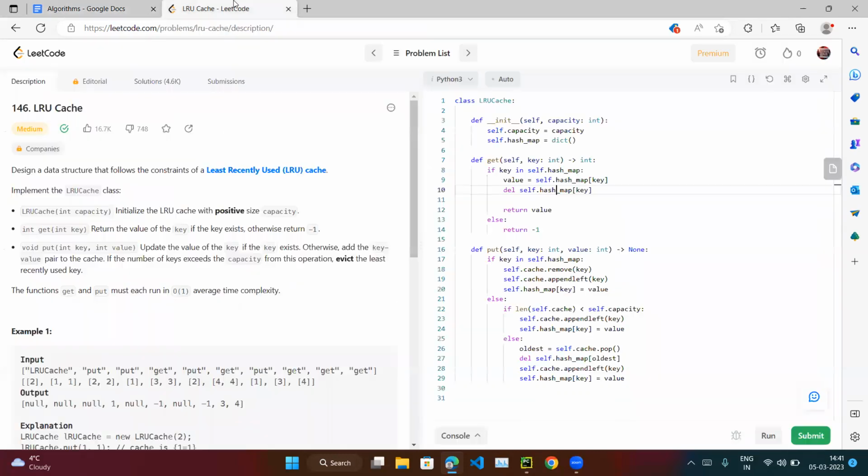That's why I don't need to use the deque. So I delete this and I have to insert this again, key is equal to value, whatever the old value is, because we are only inserting it. All right. Okay, so the get operation will be done.